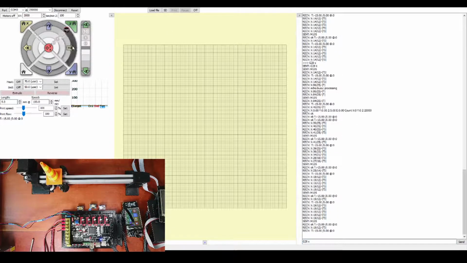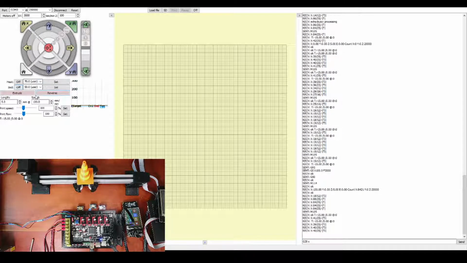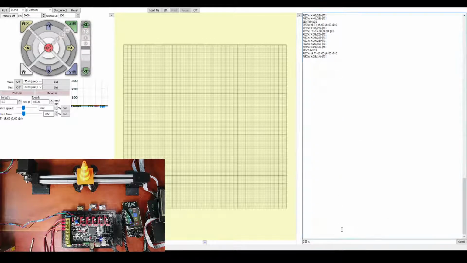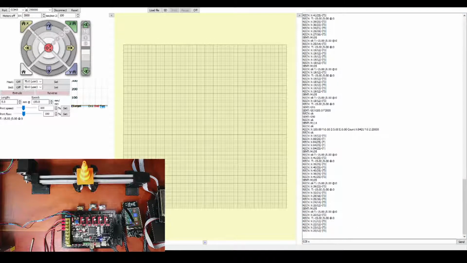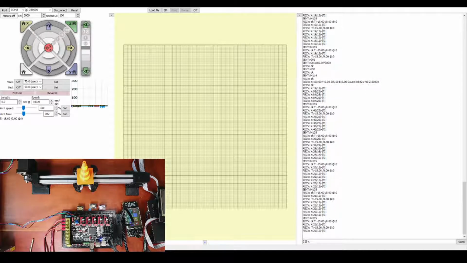You can also move your axes around and you can test temperatures and see what's going on here, and if you have errors you can find out what they are over here. So that's why I like Pronterface. It's a good tool for doing analytical things on the printer.